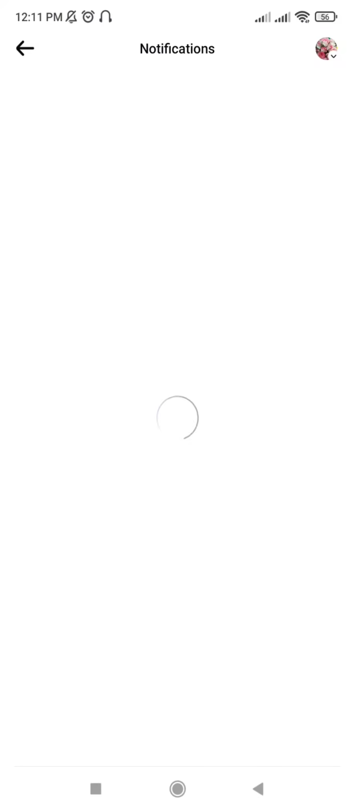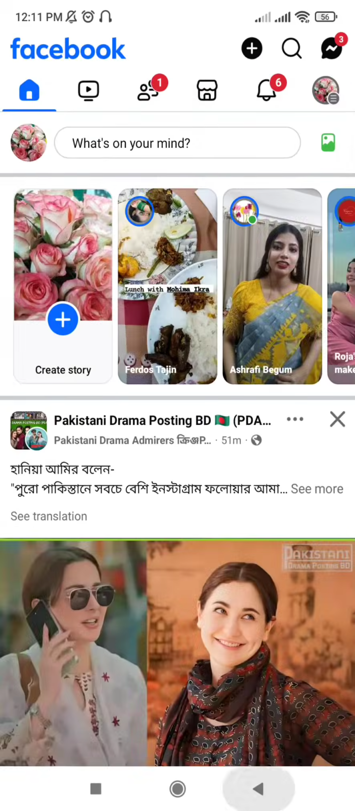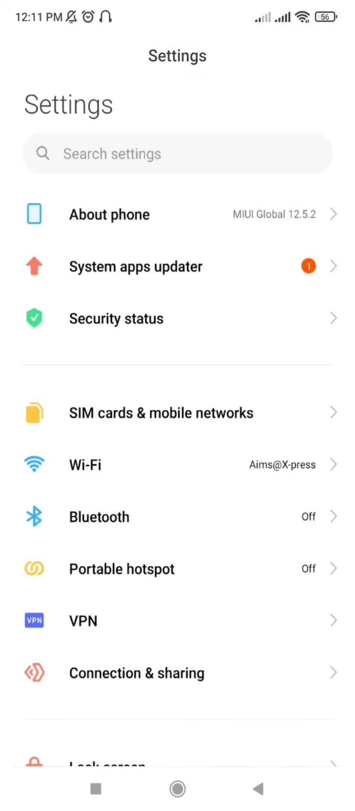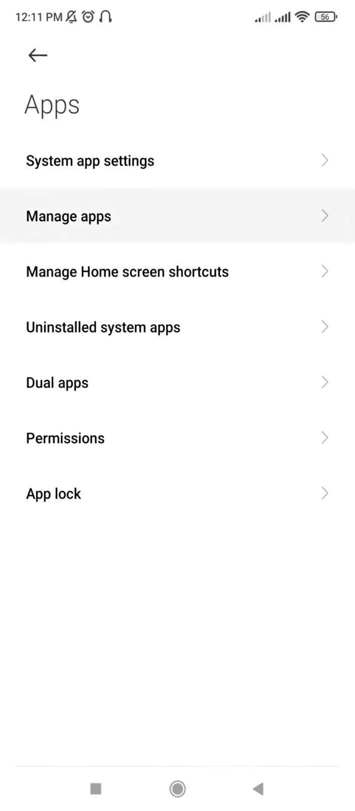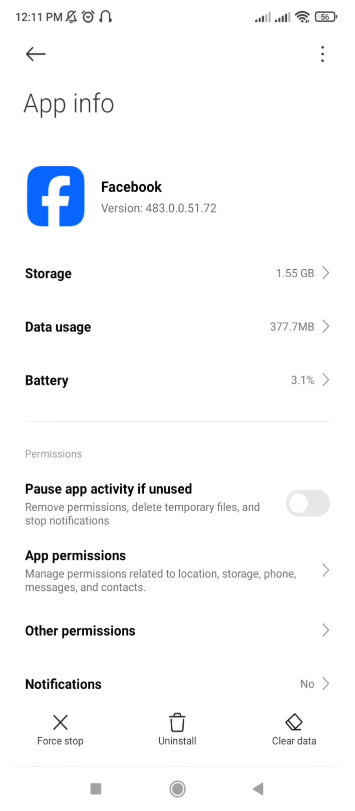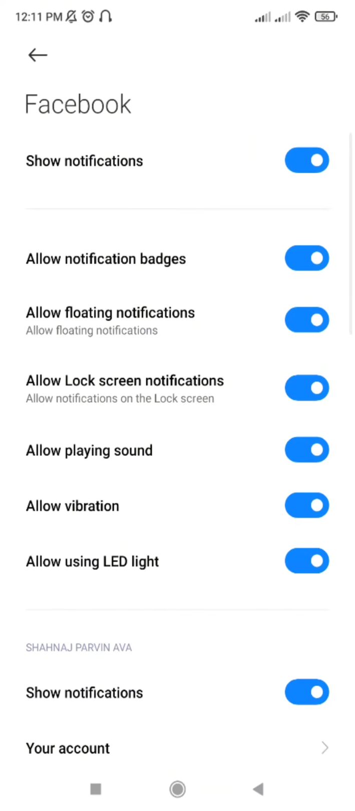Next, check your phone's settings. Go to Settings app, tap Apps and Notifications, find Facebook and ensure notifications are turned on.